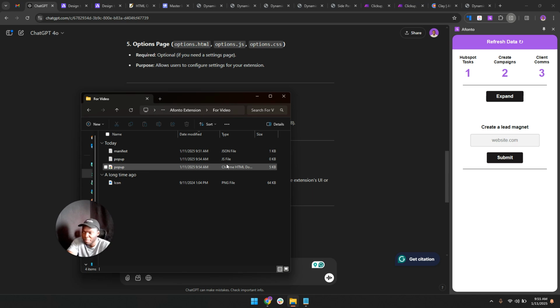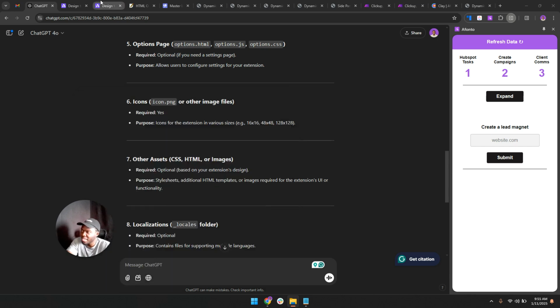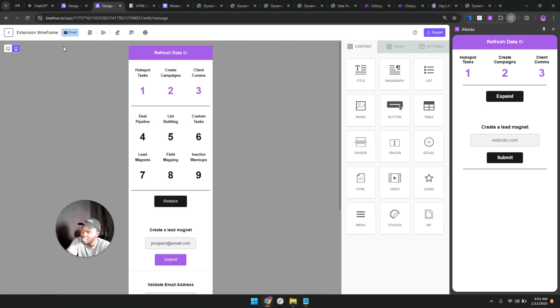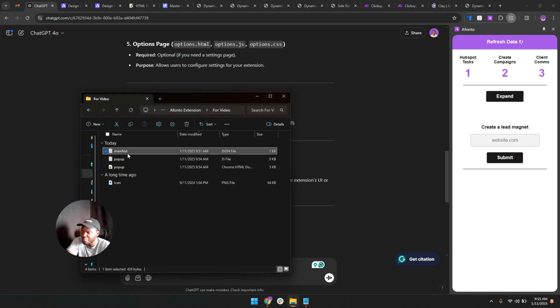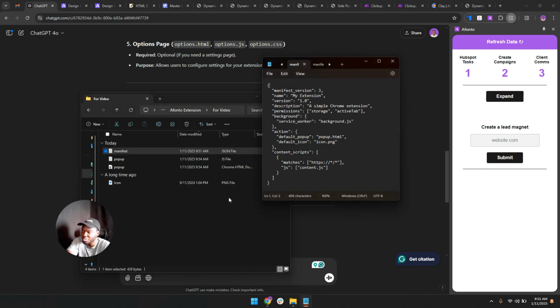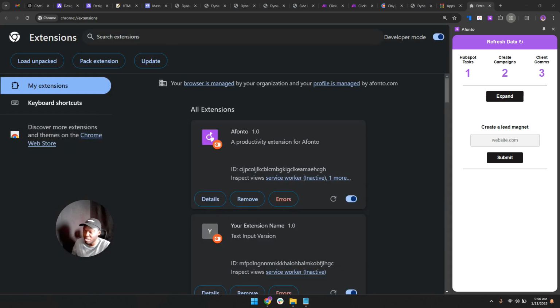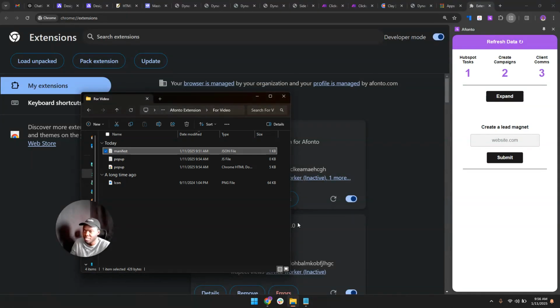You have the pop-up HTML, which is the visual. The JavaScript supports the visual with the functionality, and ChatGPT will literally tell you, hey, put this in the JavaScript, put this in the HTML, right? And where we get the HTML is from this type of application that helps us build HTML files. So you can literally just search HTML template builder. And then the manifest is literally just the instructions, right? So now we have an extension. Now the last part is to upload that extension.